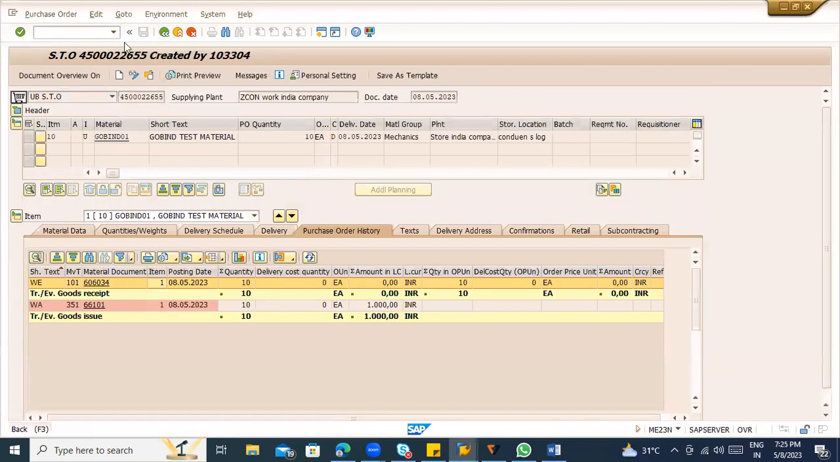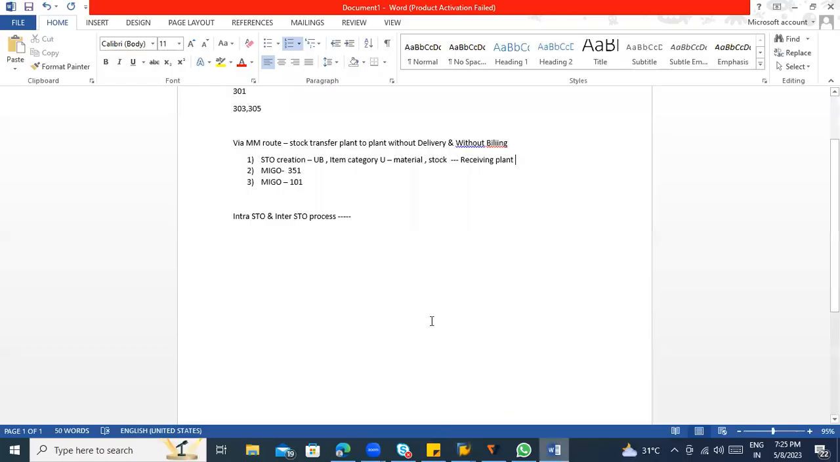Okay, and coming to the important processes now, intra and inter STO. So what is the meaning of intra STO? Intra STO is nothing but a plant to plant transfer within the same company code. Okay, within the same company code. So this is the intra STO.